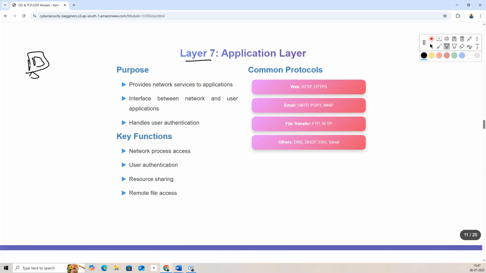Key functions include providing network process access for applications, handling user authentication, right? You should be authenticated to verify who you are, enabling resource sharing like file and printer sharing, and providing remote file access so you can work with files stored on other computers.